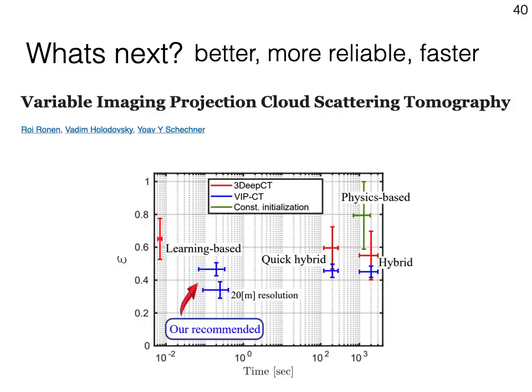In this work by Ronen et al., they showed how comparable accuracy can be achieved at orders of magnitude speedup using a learning-based approach. This type of speedup is crucial for cloud tomography to scale up from isolated clouds to wholesale cloud fields.